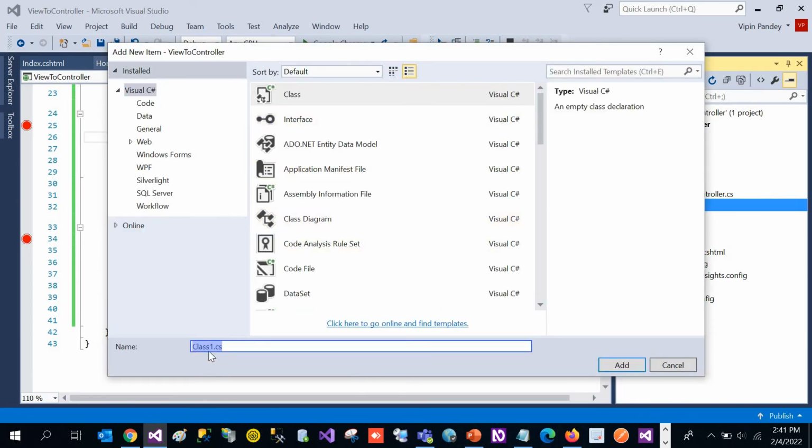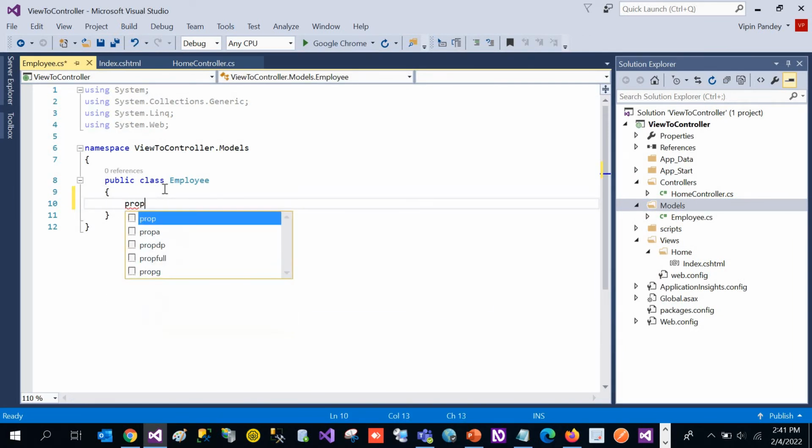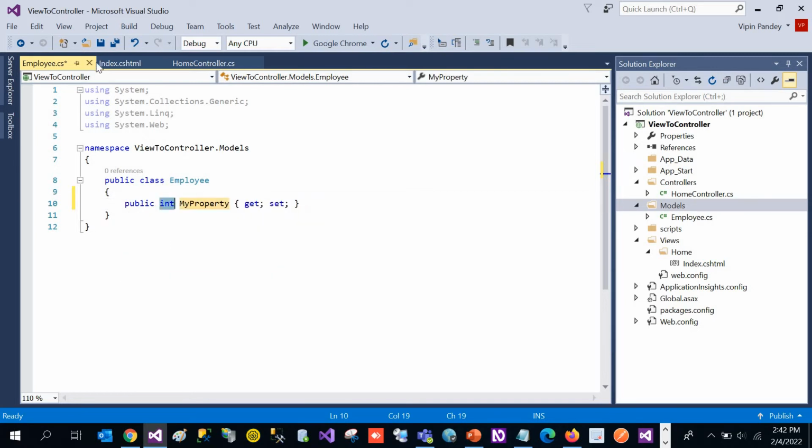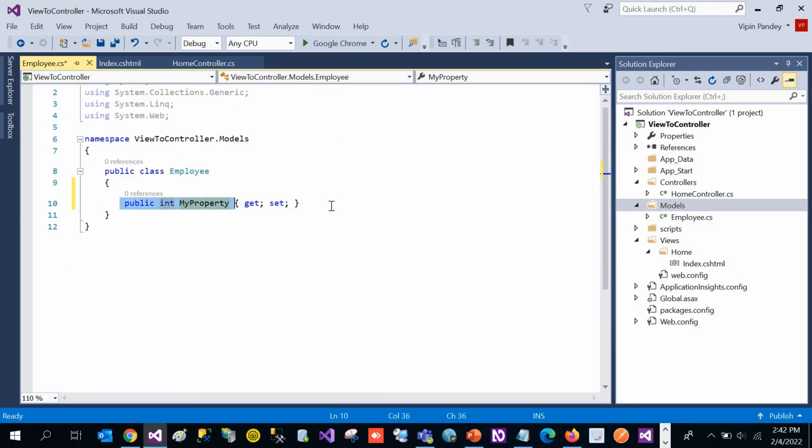And inside that model, as we know, we simply create a class. So let's give it a meaningful name, like Employee or any Student class. Let's give it Employee this time. Let's create it, and inside this class let's create two properties that we have already taken in this index view, first name and last name. So let's create two properties accordingly.